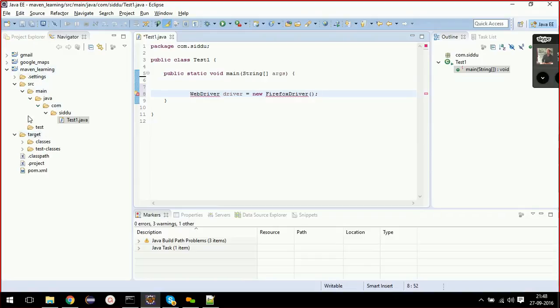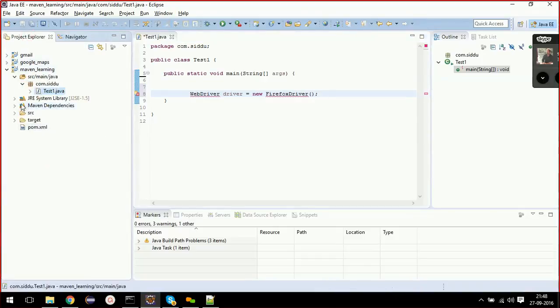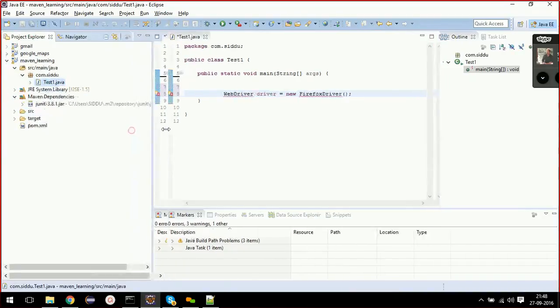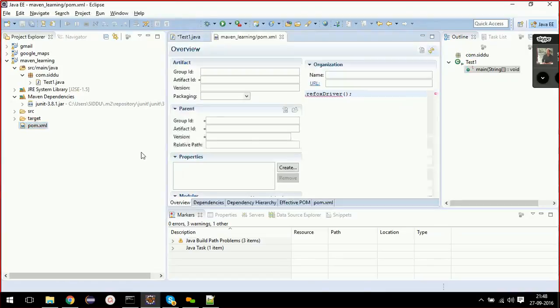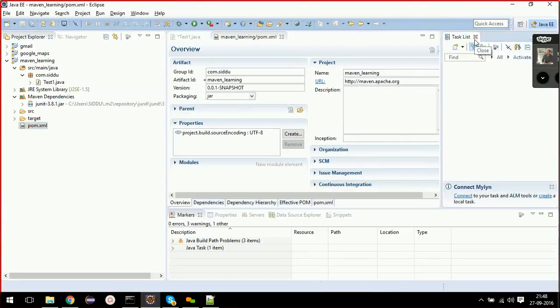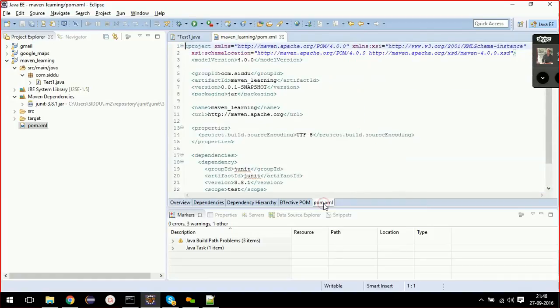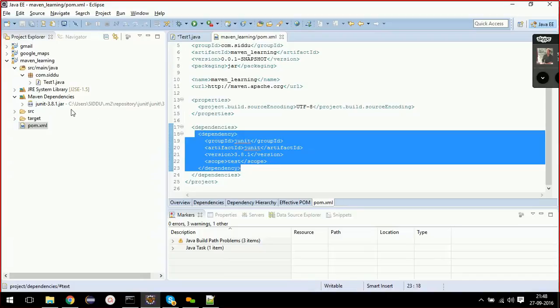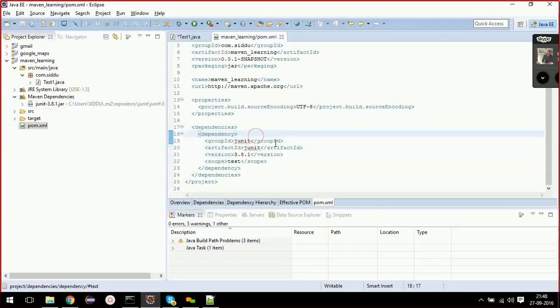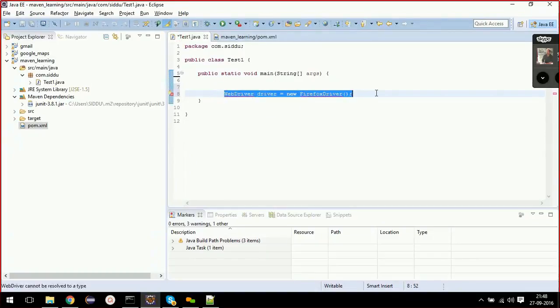See, so there is no Selenium jar here. If I go to Project Explorer, it will show this Maven Dependencies folder also. In Maven Dependencies, there is only the JUnit jar. Why is only this there? If I open this pom.xml, go to the XML view, under the dependency section, only JUnit is there. So it downloaded the jar and added it to the build path of our project. Okay, JUnit jar.